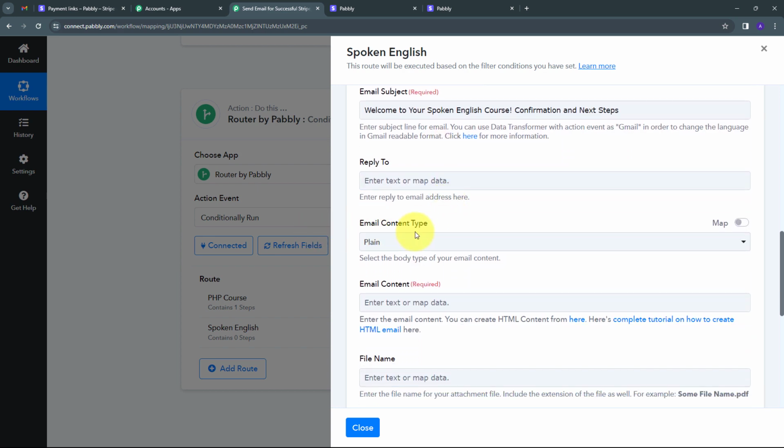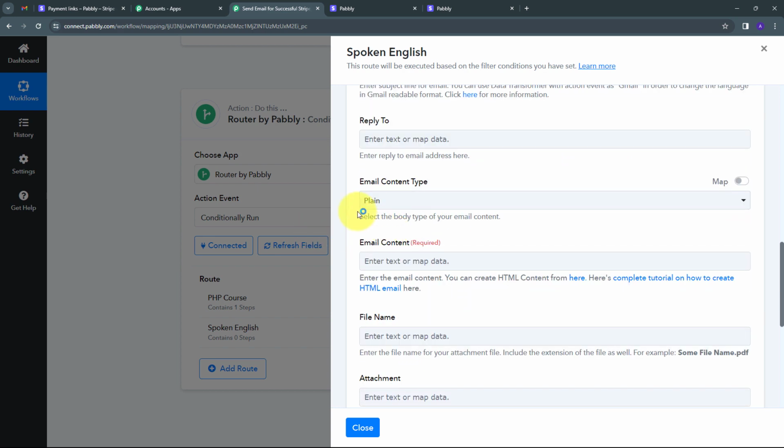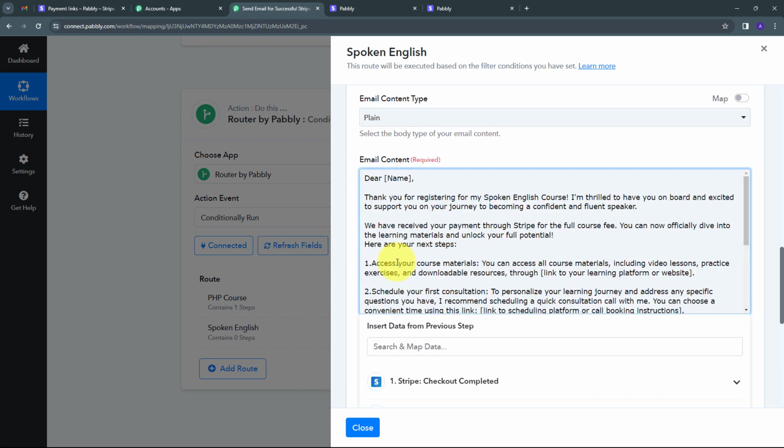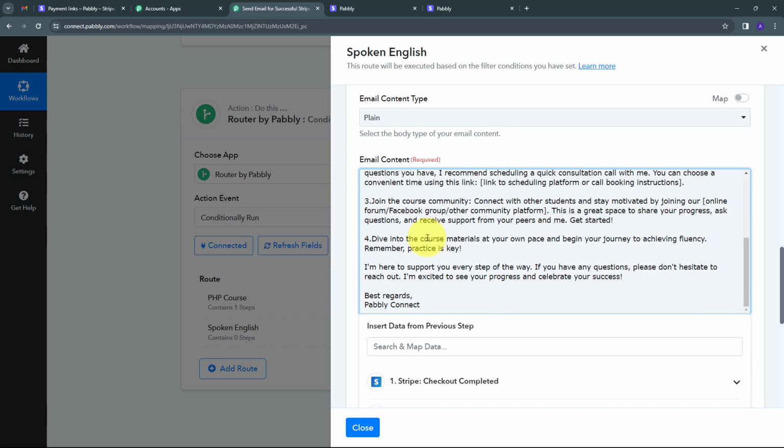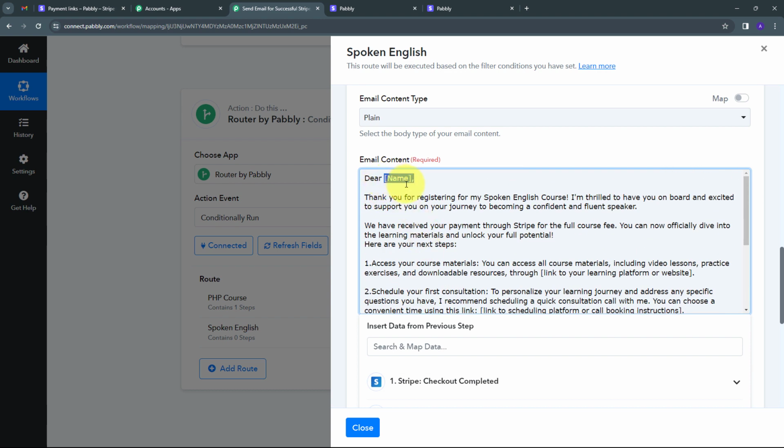Now I have to select my content type, which is going to be plain, and I am going to give my email content. So I'm going to type my email content here. So this is going to be my email content. And in this, I'm going to map the name of my customer. So I'm going to clear this name and I'm going to open the response of Stripe checkout completed.